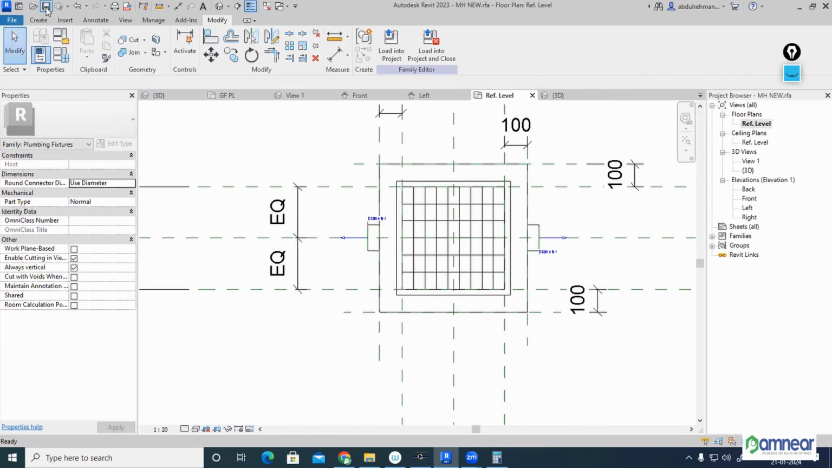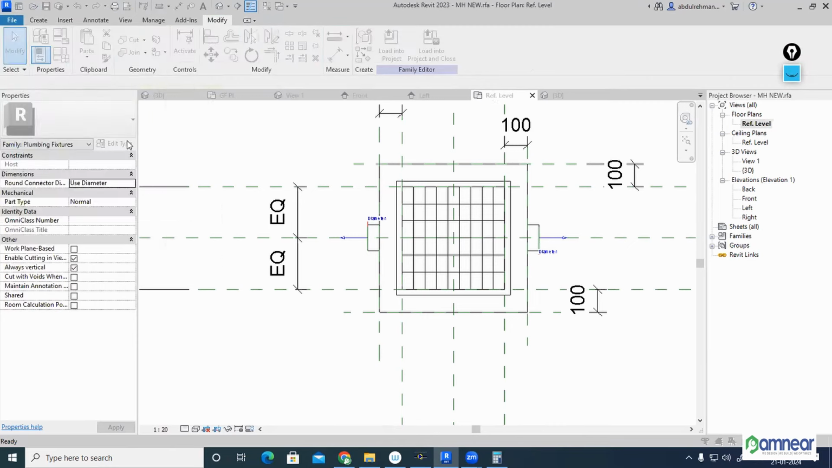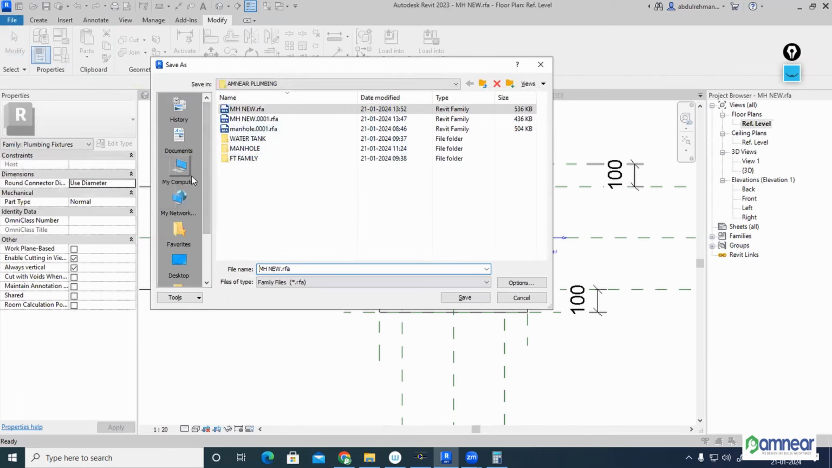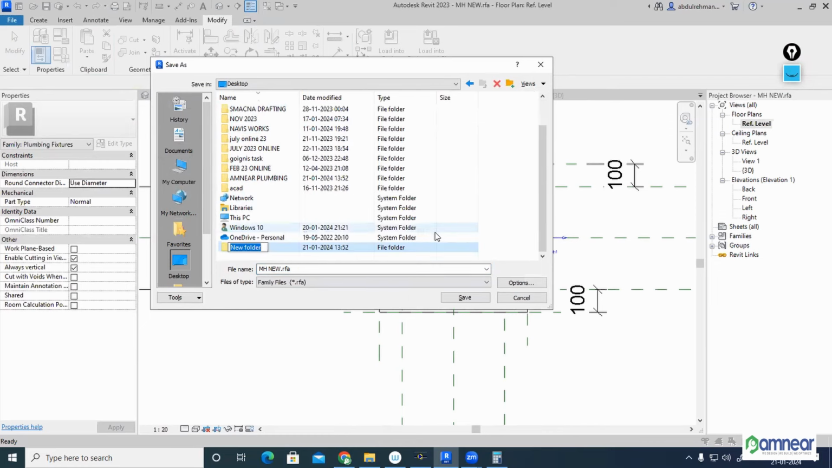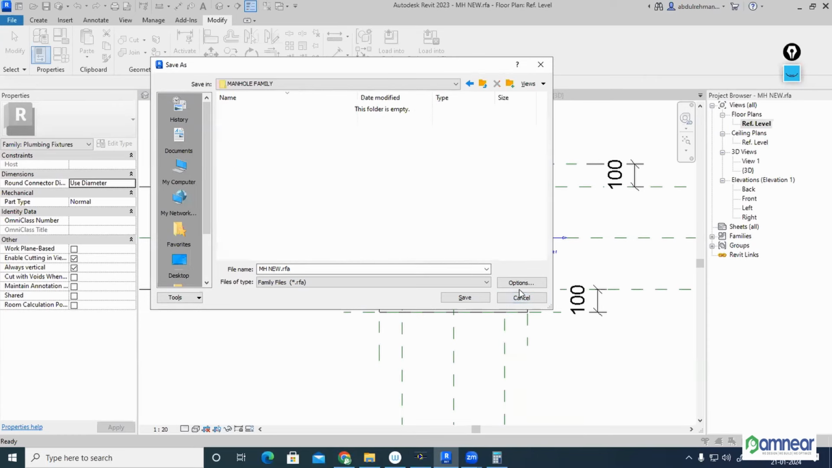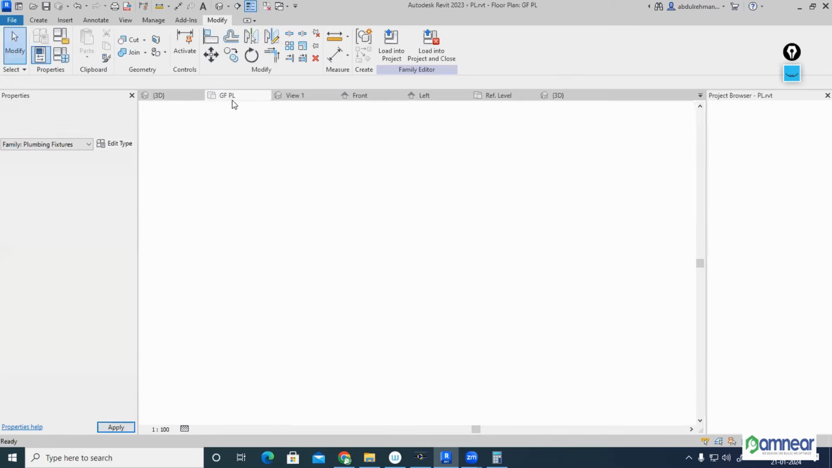Now what we can do is save it. I have already saved it on the desktop, or you can save this as a new file. So I'm going to the File option, then Save As, Family. Let me create it on the desktop. I'll create a new folder on the desktop. So there is my manhole parametric family. Okay, open it. Options, just 3 backups, fine. Manhole new, save it.